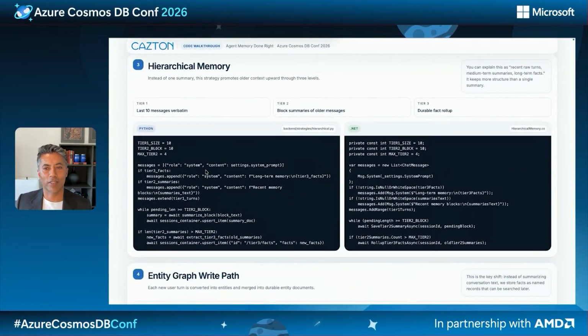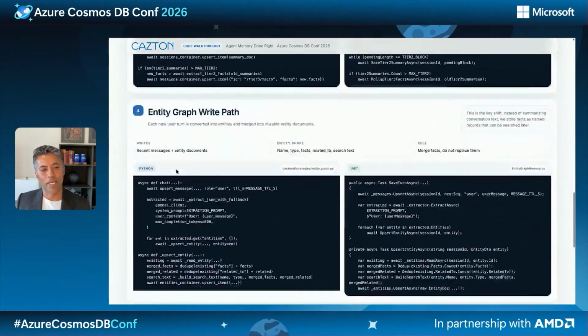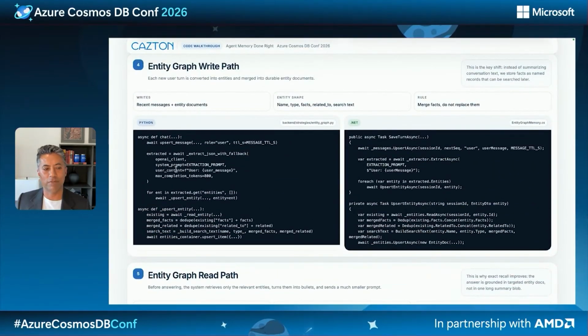And then you've got the hierarchical memory. Here is where all your tiers are. As you can see, here's your tier 1 size, your tier 2 block, and the max tier. Same for both Python as well as .NET. And then you've got the entity graph. This is actually really easy to produce because your entities and your embeddings are living together.